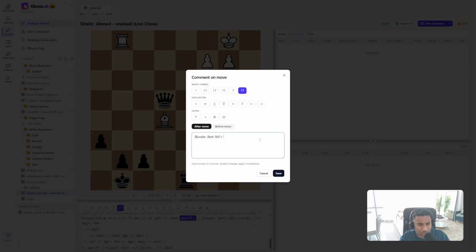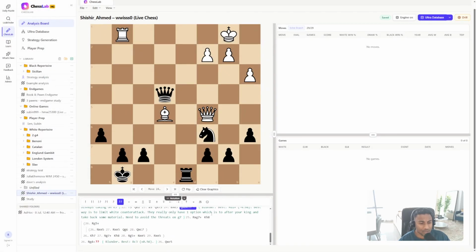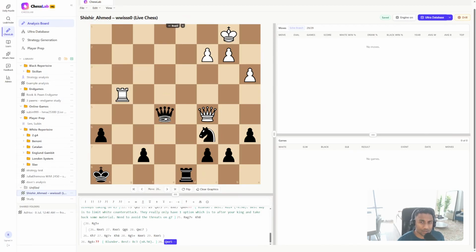let's just go back to the way to limit white's counterattack. They really only have one option, which is to go after your king and take back some material. So you need to avoid the threats on G7. So that's great. And yeah, let's just see here. So rook G4, that's a blunder from white's perspective. And this is a nice little tactic that you found to stop that.